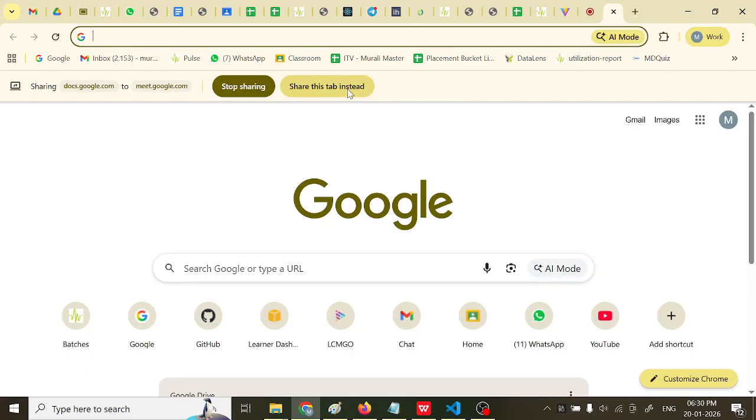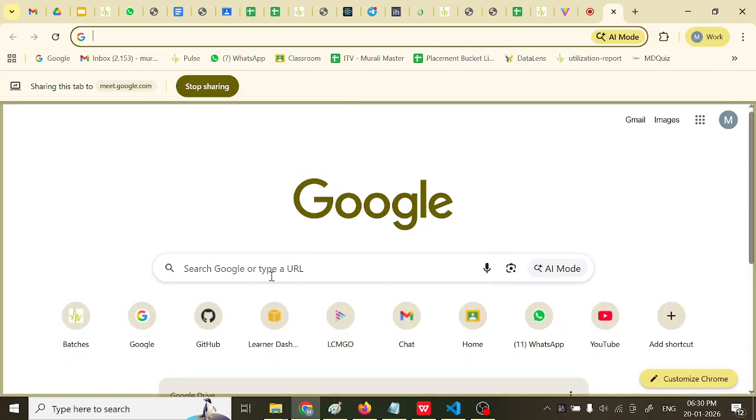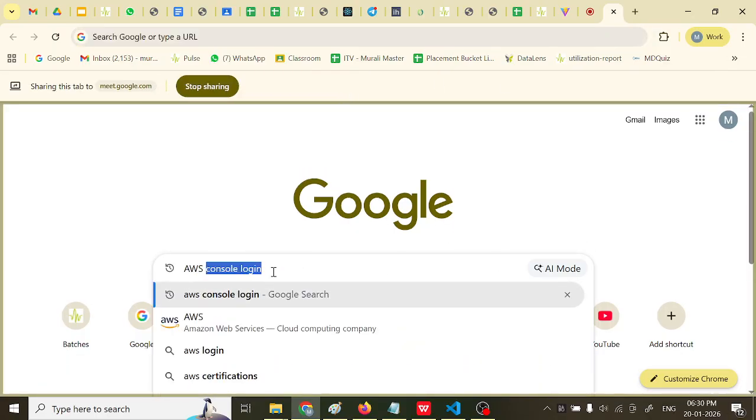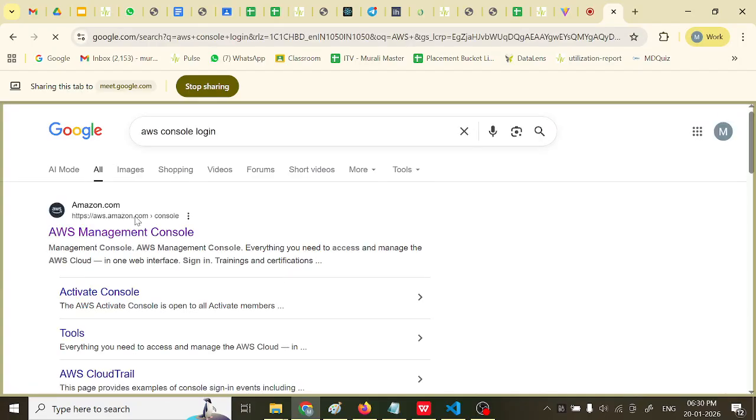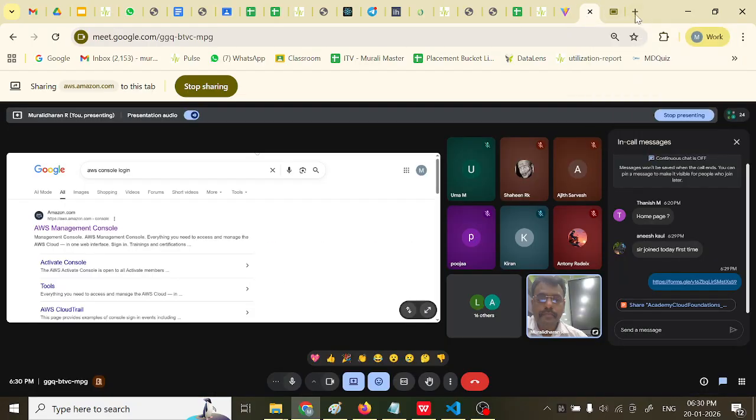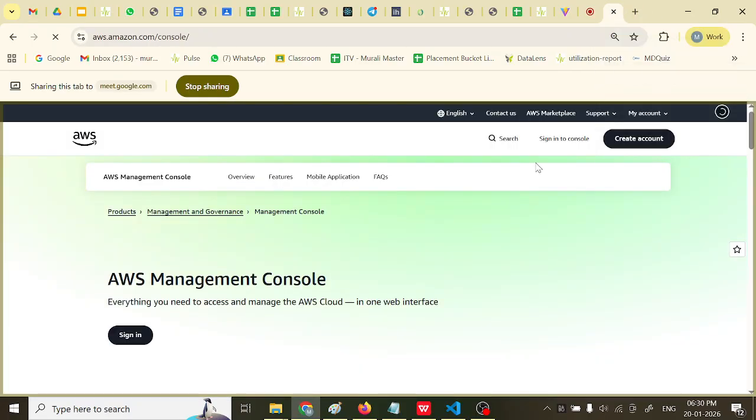Maybe I'll just show you how to log into our AWS management account. First we have to type AWS console login, and click sign in to console.